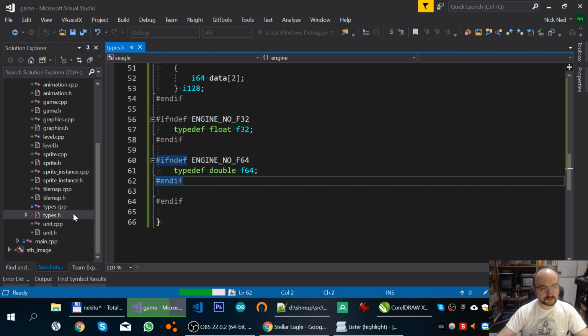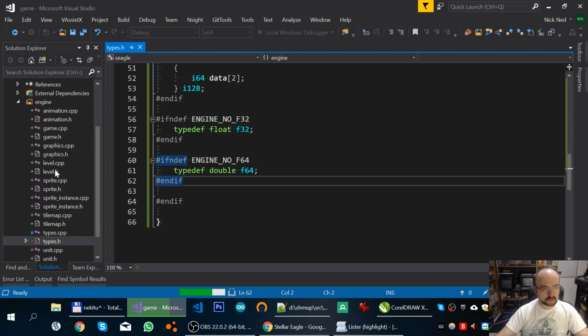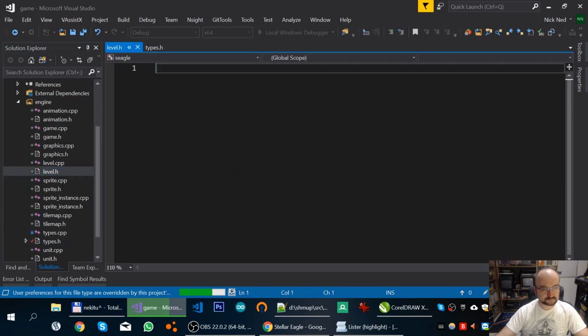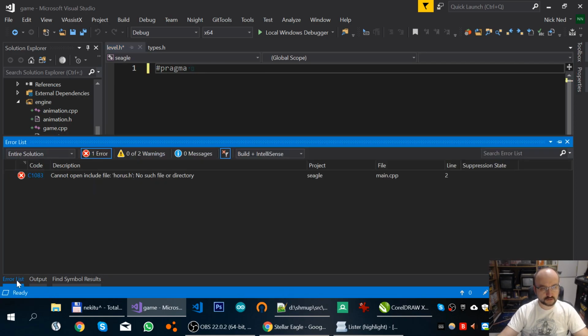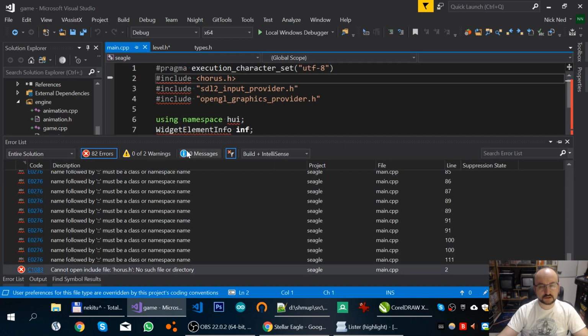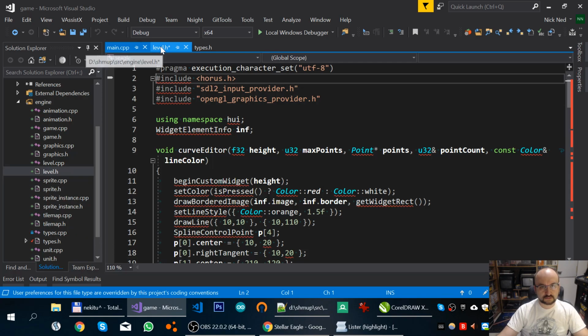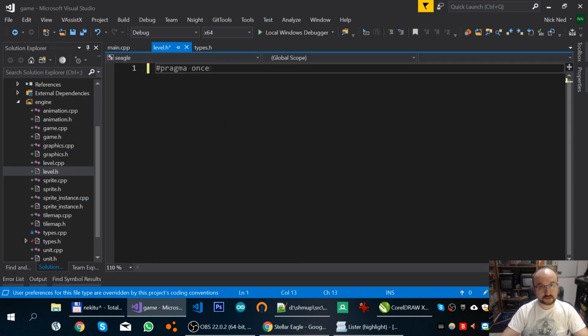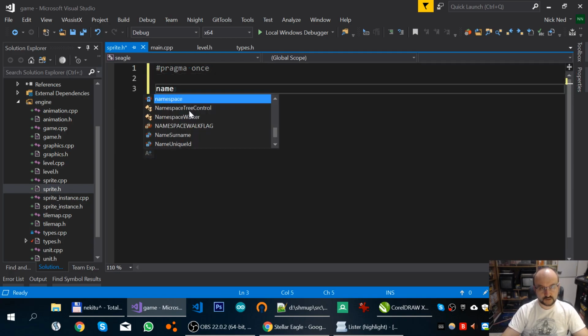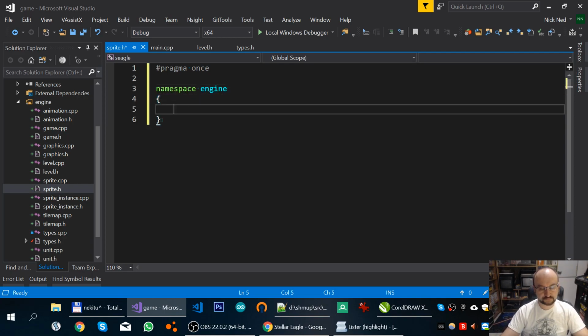All right, we have some simple types, and we can start on the lower level classes. You could do it in C-ish, but it's okay to have simple classes for the game. Errors. Yeah, this is not in the main. Okay. We'll get there. So, five more ones. We are doing the not the level, the sprite. Namespace engine, and we do the class sprite.